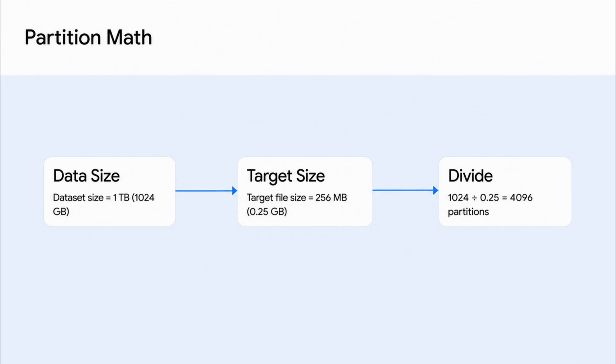Let's say you have a 1 terabyte dataset, which is 1,024 gigabytes. You choose a target file size of 256 megabytes, or 0.25 gigabytes. Divide 1,024 by 0.25, and you get exactly 4,096 partitions. So in your code, you write df.coalesce(4096). In the real world, sure, you might adjust slightly for data skew or compression, but laying out this math shows you absolutely know what you're doing.